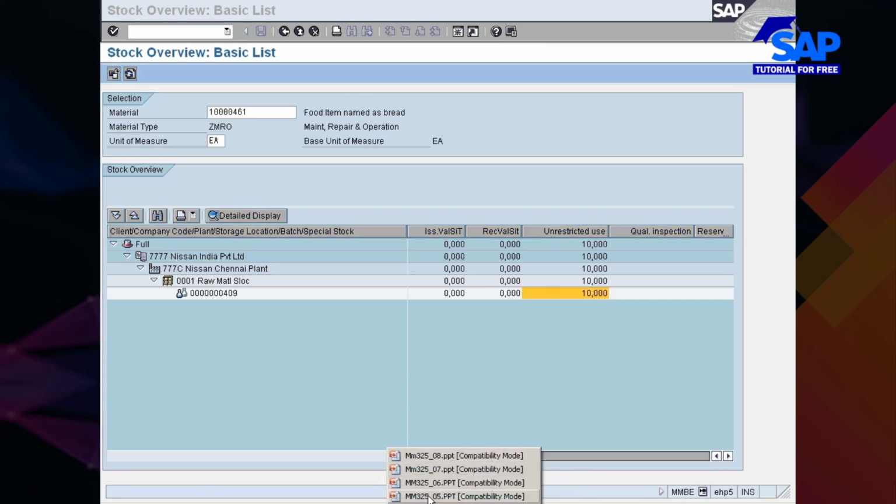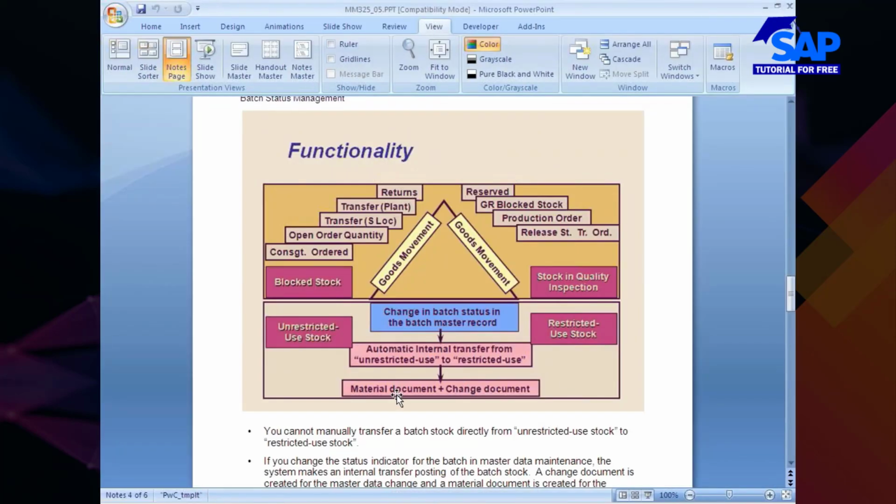So once again, now let me take you to screenshot. What I said, changing the batch status from restricted to unrestricted will automatically create internal transfer posting. And also there is a material document which will be generated to make as a proof that the transfer has taken place, and also there is a change document, right?